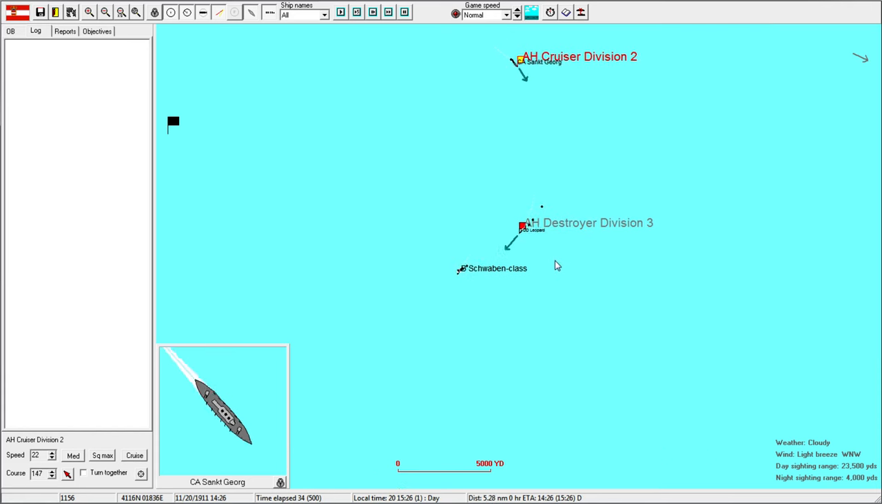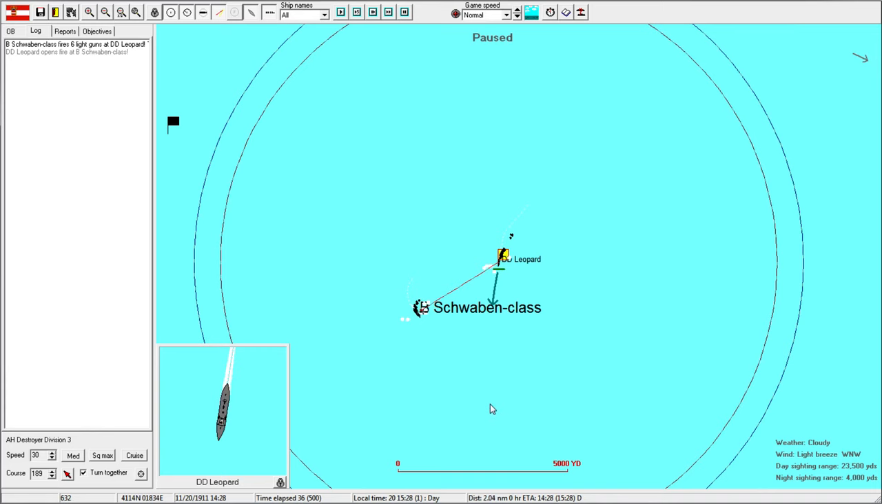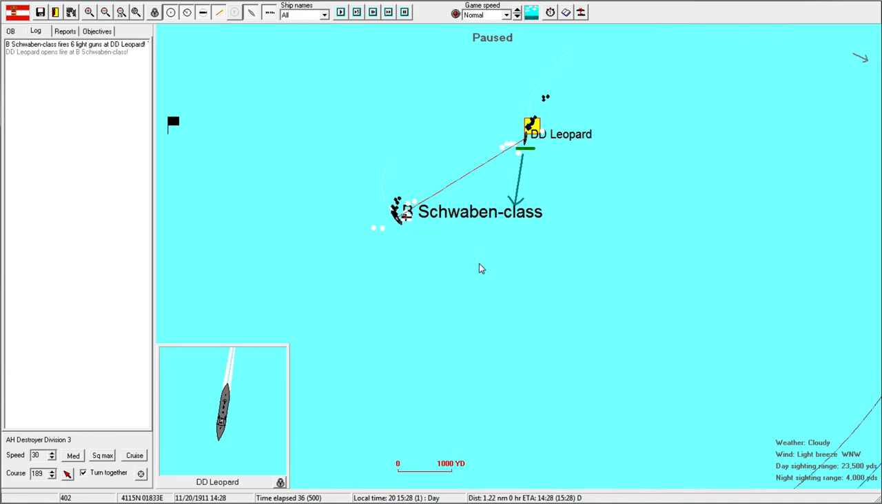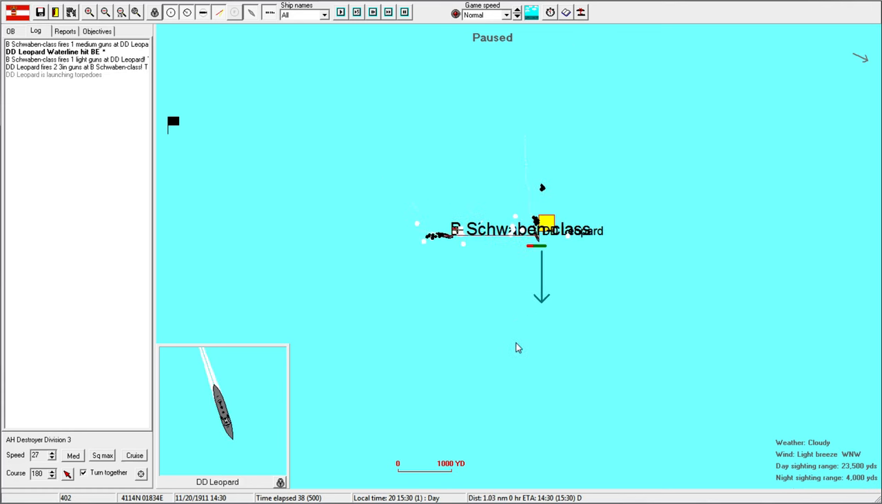Okay, we need the St. George to keep putting pressure on the Schwaben. Okay, light guns are engaging. Alright, Leopard, this is your chance. Launching torpedoes. Come on! That's a massive hit. Okay, what? We need you to launch some more.